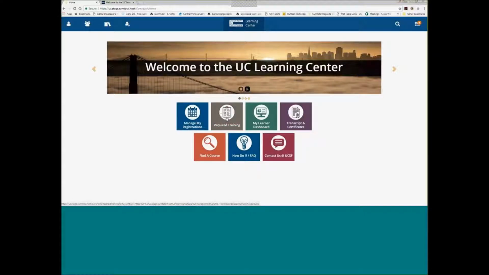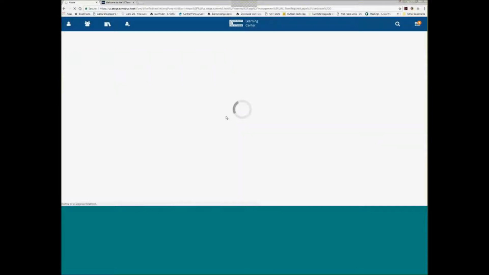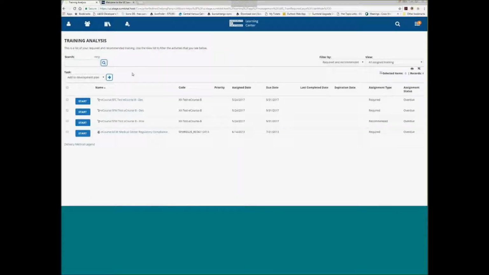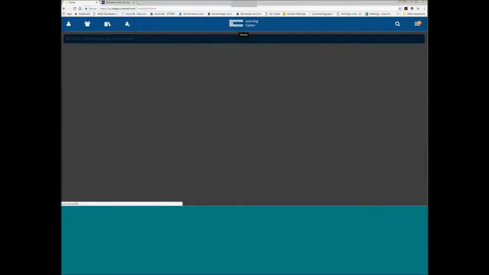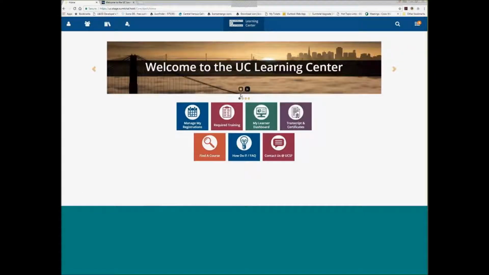Another shortcut is Required Training. This is going to get you to another screen that's going to show you something called the Training Analysis. So this is going to show you basically compliance training, things that are required, and if you're overdue, it'll show you over here on the right. So once again, I have three different ways: the timeline, the training schedule through Manage My Registrations, or required training to see basically all my courses in the status.